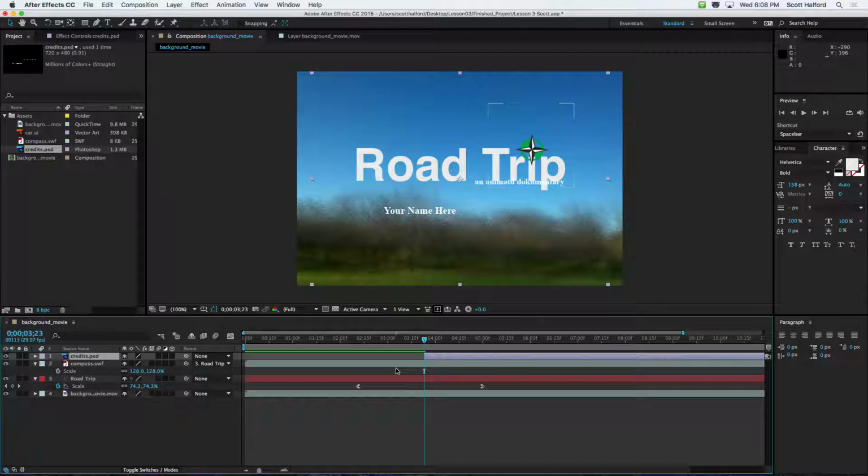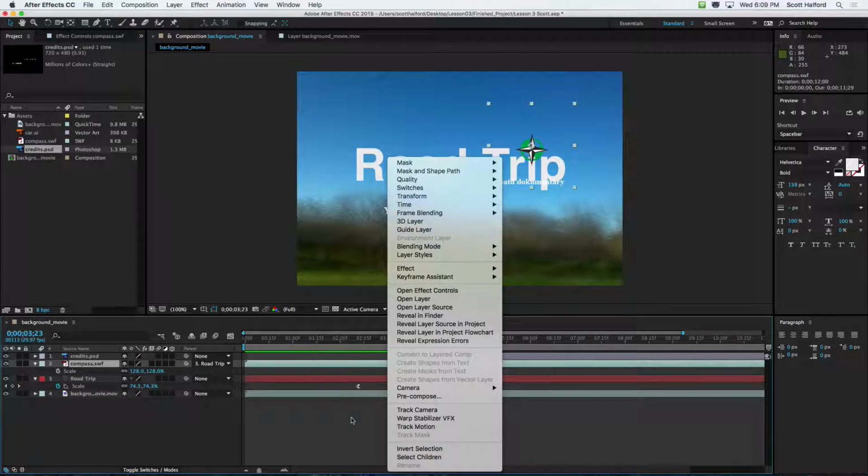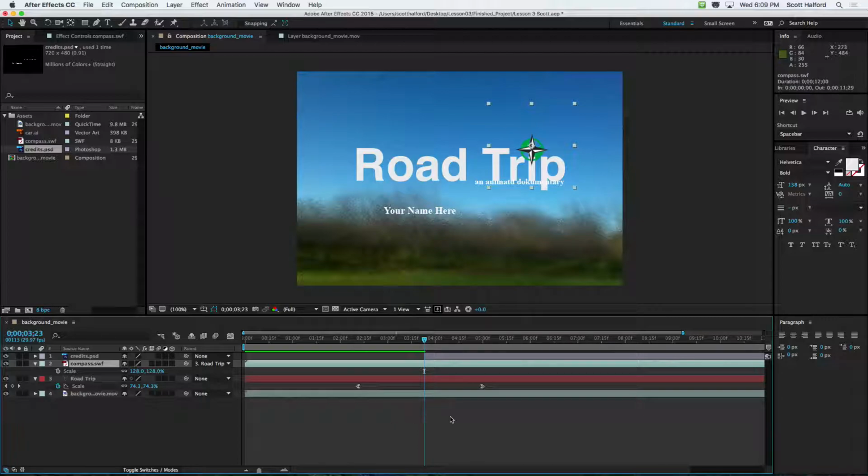Because Shift does a multitude of things. It can increase the rate at which things are changed, or it snaps. Shift will turn snapping on. And if you're moving things visually, it'll lock it in either a vertical or a horizontal direction. So Shift is very handy. So you hold down Shift when you're dragging down, it will snap to the playhead. If you drop it near the playhead, it'll snap it to the playhead when you're dropping it down.